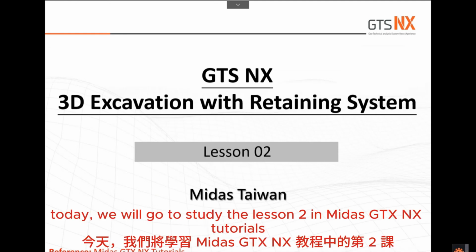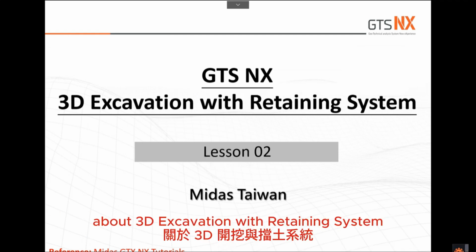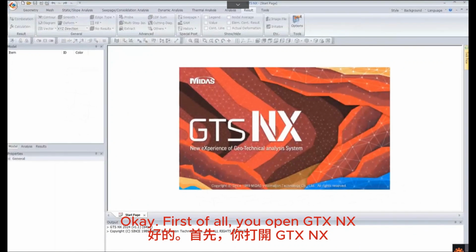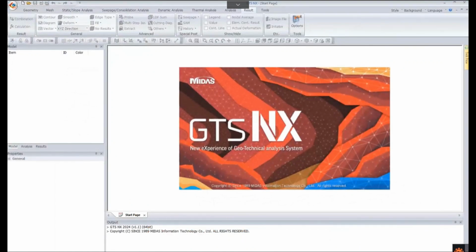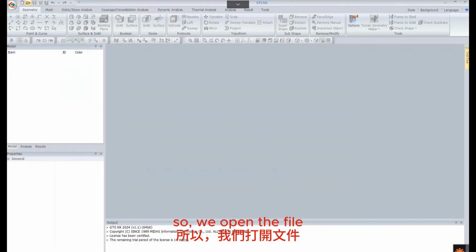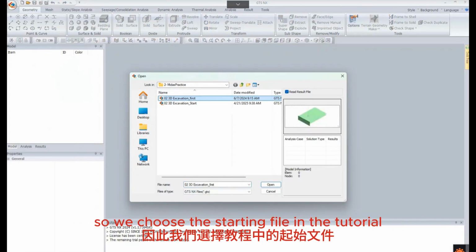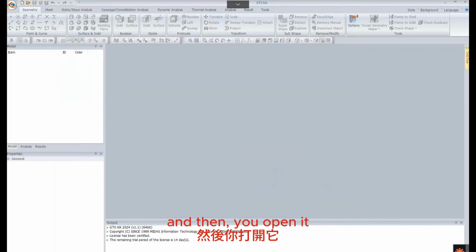Hi everyone, today we will study lesson 2 in my GTX NX tutorials about 3D excavation with retaining system. Okay, first of all, you open GTX NX. So we open the file. You choose the starting file in the tutorial, and then you open it.